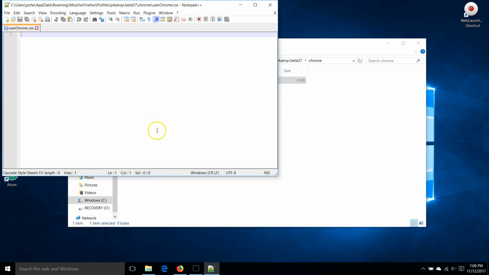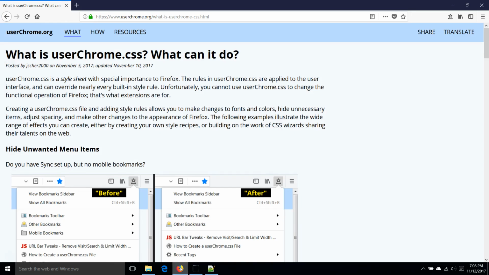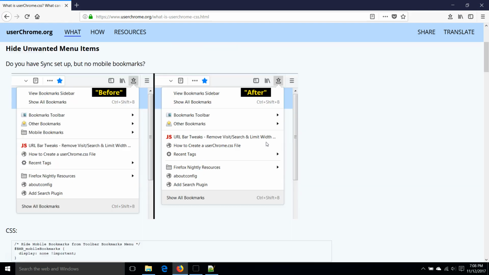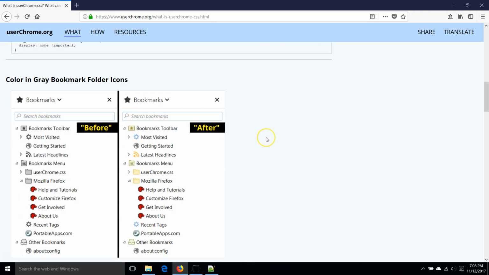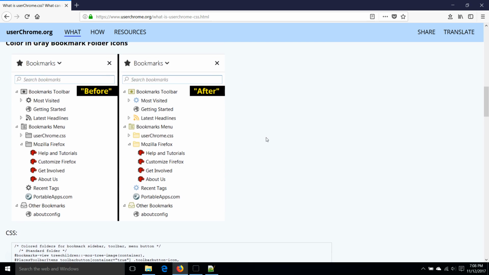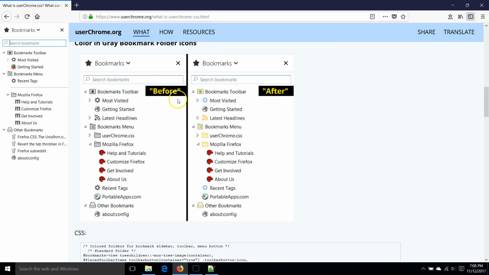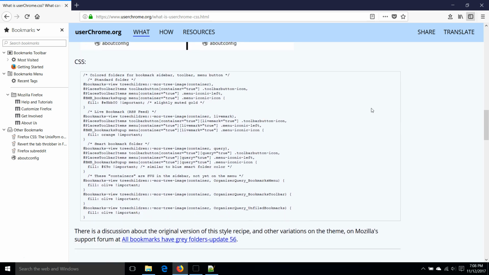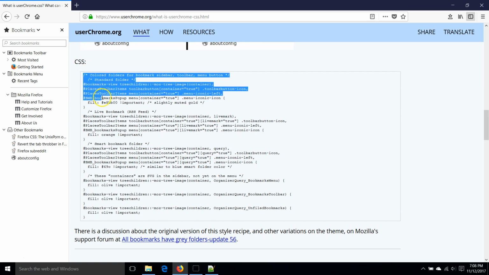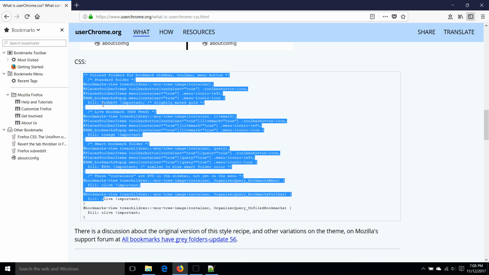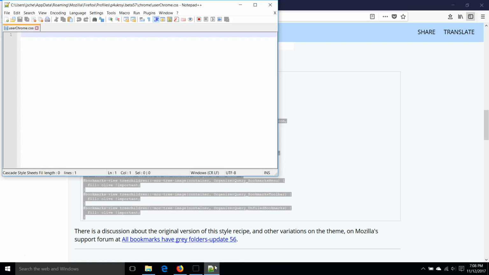Nothing exciting yet. Let's try one of the sample rules on this what can it do page, which is the one that colors in the gray icons in the bookmark sidebar. So as you can see, it looks like this: gray, gray, gray, gray, gray, gray. To color that in, we're going to apply this rule. So let me just select this. Copy using Control-C. Go to Notepad++ and paste.